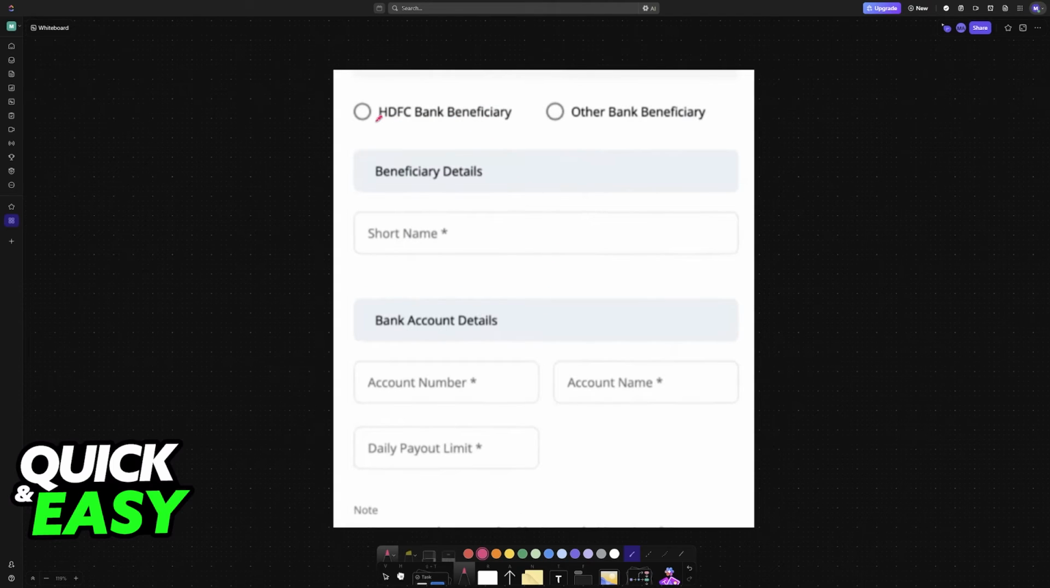First, choose between adding an HDFC bank beneficiary or other bank beneficiary. Regardless of which one you choose, you will have to input a lot of details about them. First, a short name here. Then the bank account details, including the account number, account name, and daily payout limit. You can also add an optional note, but for all of these, it is going to be mandatory. So you will have to include short name, account number, account name, and then the daily payout limit.